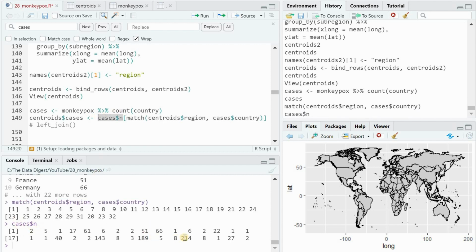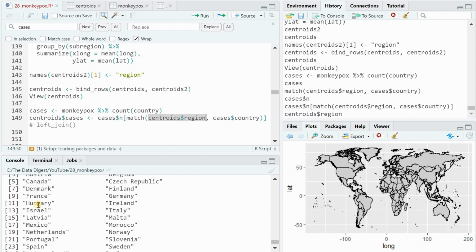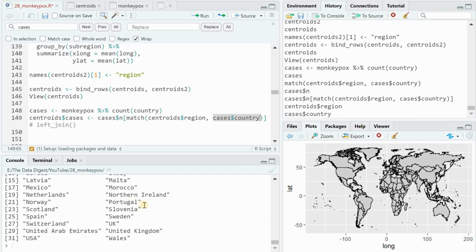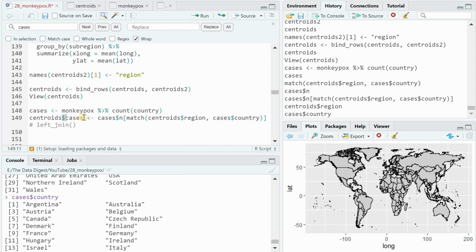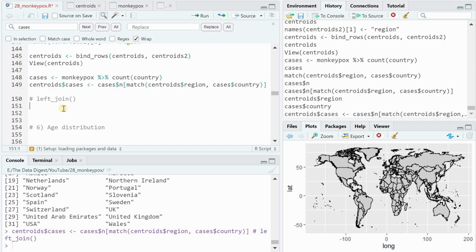Here are the different cases. 214 was England, which is now the UK. And all it does is it aligns the regions as they are in centroids with the country name as it is in cases, and it merges them into another column in centroids. So now centroid has a cases column where we moved the number of cases from the cases data frame to the centroids one. And left join does the exact same thing.